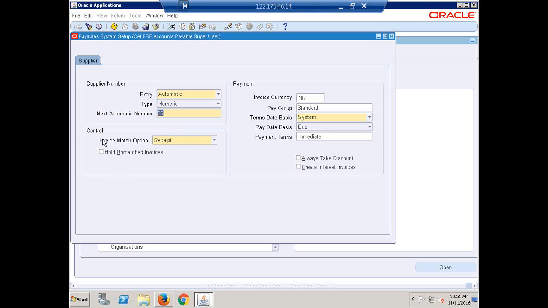The other one is the control invoice match option, which we will come to know later. When I talk about payment, make sure that for which client you are implementing, you select that currency here. For a US client, select USD as the currency. Pay group and the rest are separate concepts you can understand when working on them. The key points here are how to generate the supplier number and what the invoice currency is. That is enough.